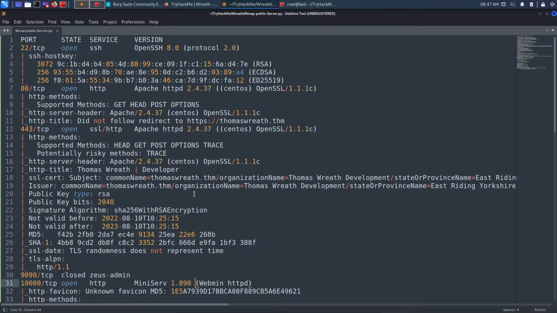Now I will show you how to do all of this in the real world as well, and when you are doing any exam. So first thing, you have done your Nmap scan, you have seen some ports. There are three web servers, 80, 443 and 10,000. Now 80 and 443 will be similar. We also have our operating system in here, which is CentOS. Apache version is 2.4.37.